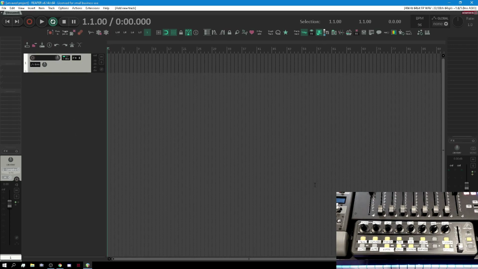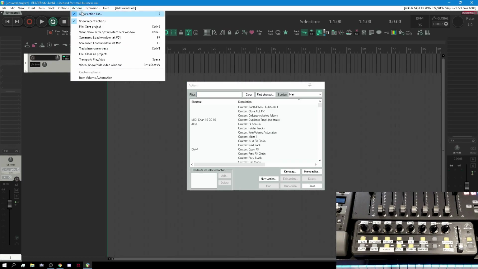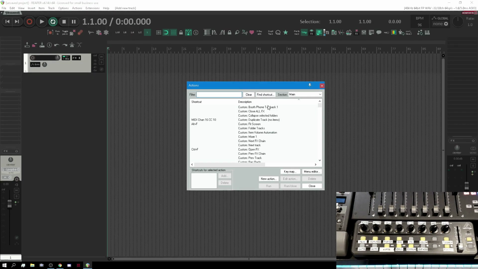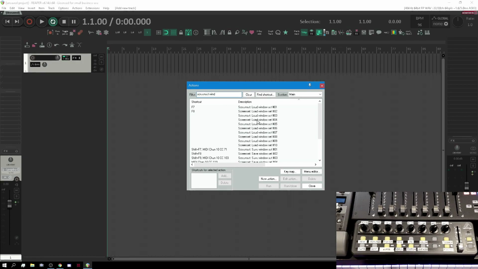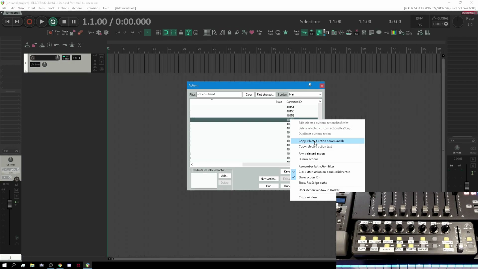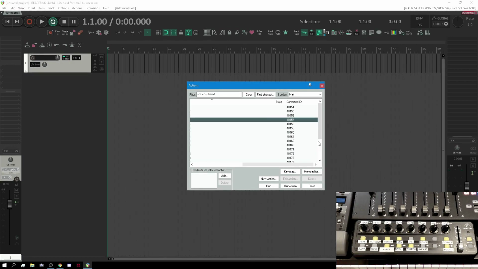So what we're going to do is go to the action menu, so question mark, or you can go, show action list. We're going to look for screen sets, window, because that's the whole thing, and we're going to set up number 4, okay? And then remember, we want the command ID, so I can just copy selected action command ID, and that gives us that 5-digit or whatever it could be, all right?